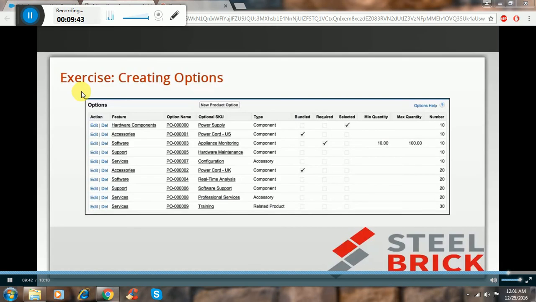For this exercise, I want you to create your product options. But remember, before you actually create your product options, you'll need to set up your product option layout. I only added the power supply, US power cord, and appliance monitoring optional products in this demo, but I want you to go ahead and add all the product options you see here on this slide in your demo environment. So go ahead and use this slide for reference.